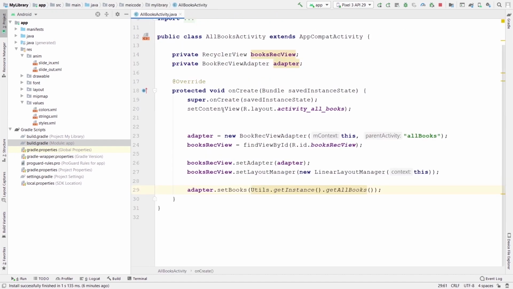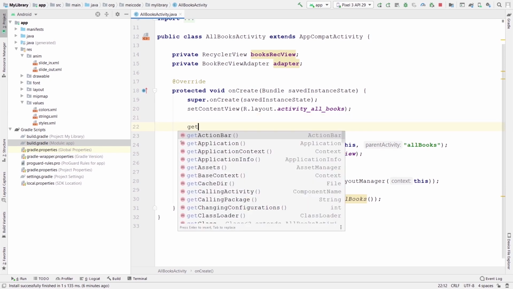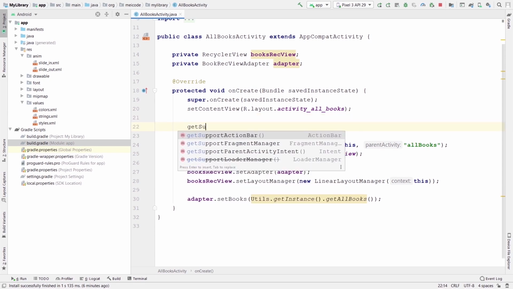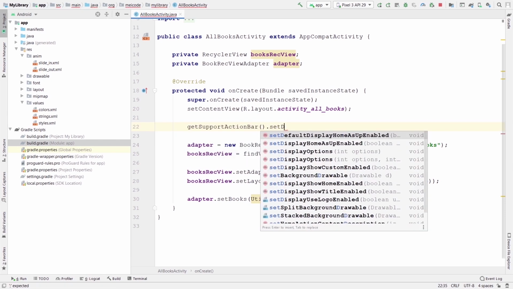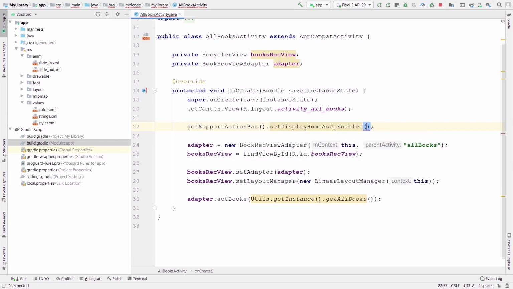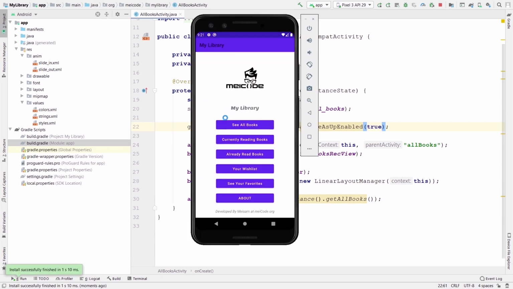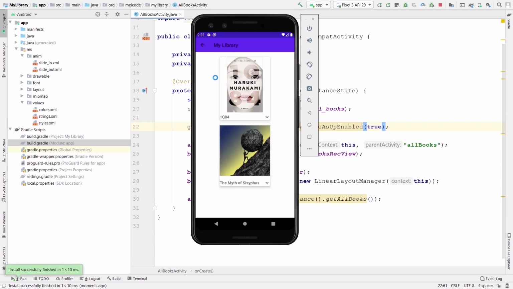So in order to activate your up button, inside the onCreate method of your activity, you can say getActionBar, or to be precise, getSupportActionBar().setDisplayHomeUpEnabled. If you pass true to this option, you will activate your up button. Let's run the application and see what that looks like. If we go to our all books activity, in here you can see this back arrow, which is our up button. Right now it's not going to do anything because we haven't defined the functionality, but if we want to navigate the user back to the main activity, we can do something like this.